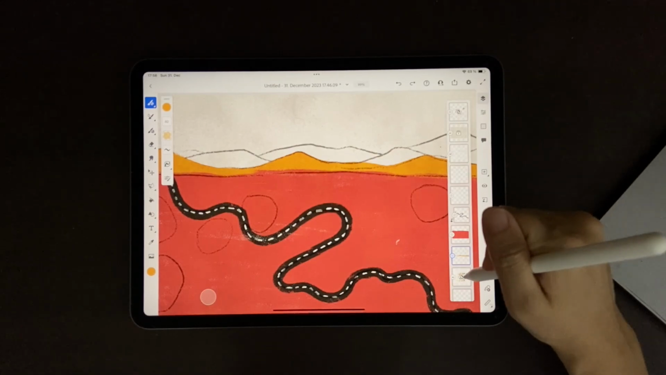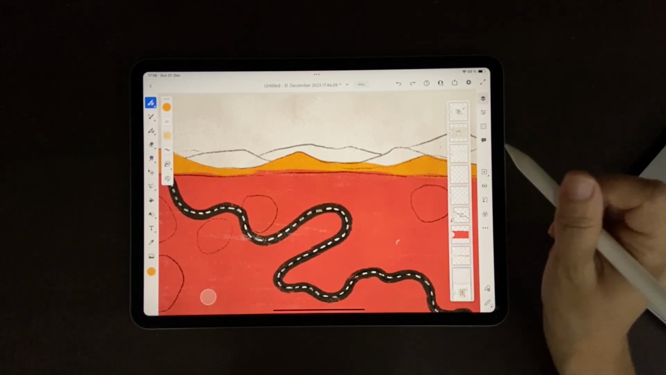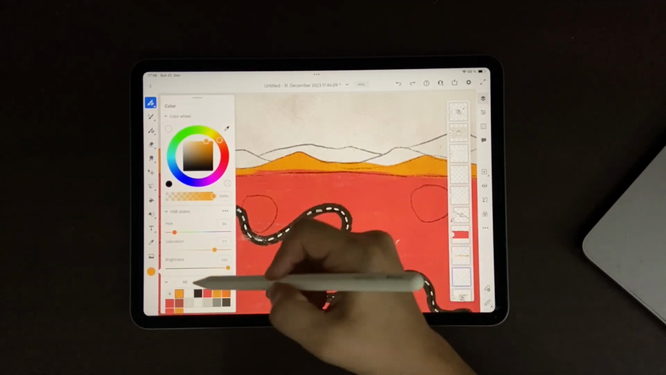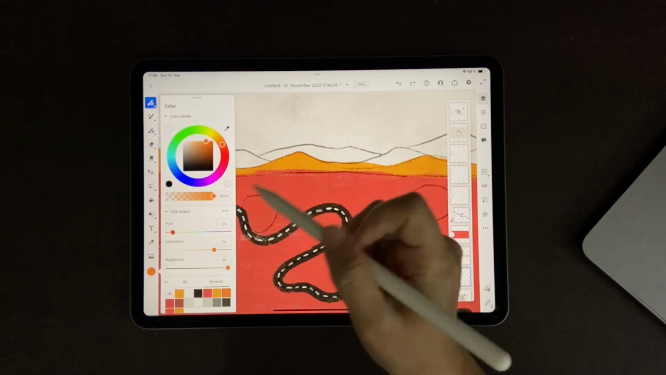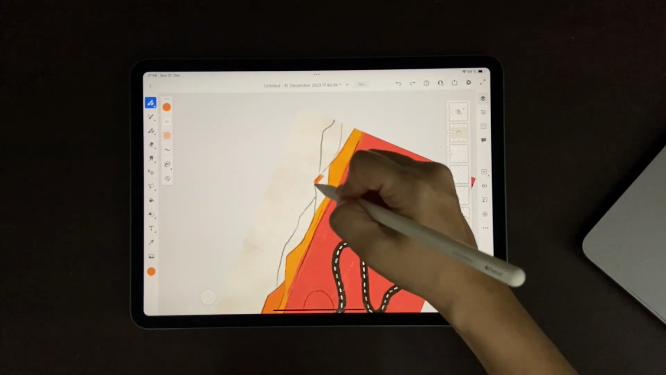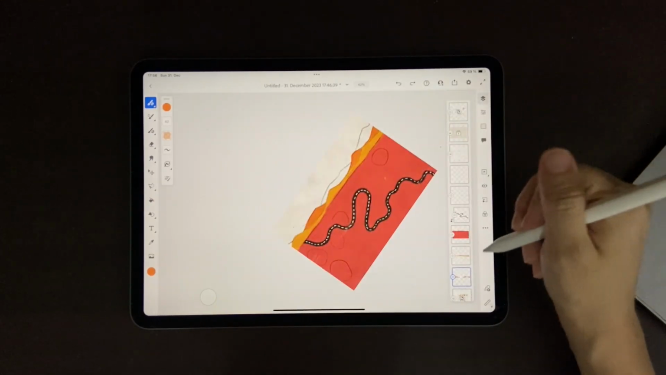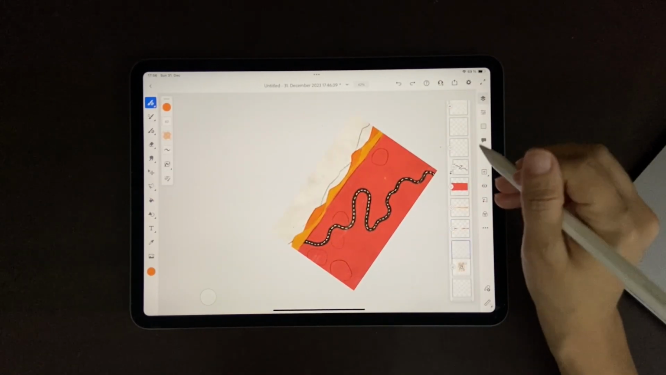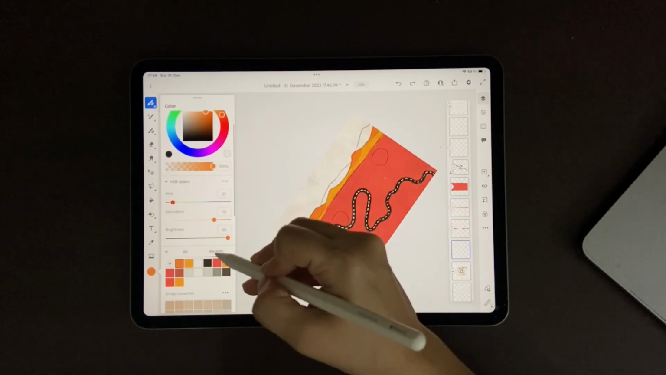Alright, now we'll go behind one layer plus, and this time we're going to choose a light orange, maybe this one, and let's draw the next one. And again, one below, and the final one, that's the red.